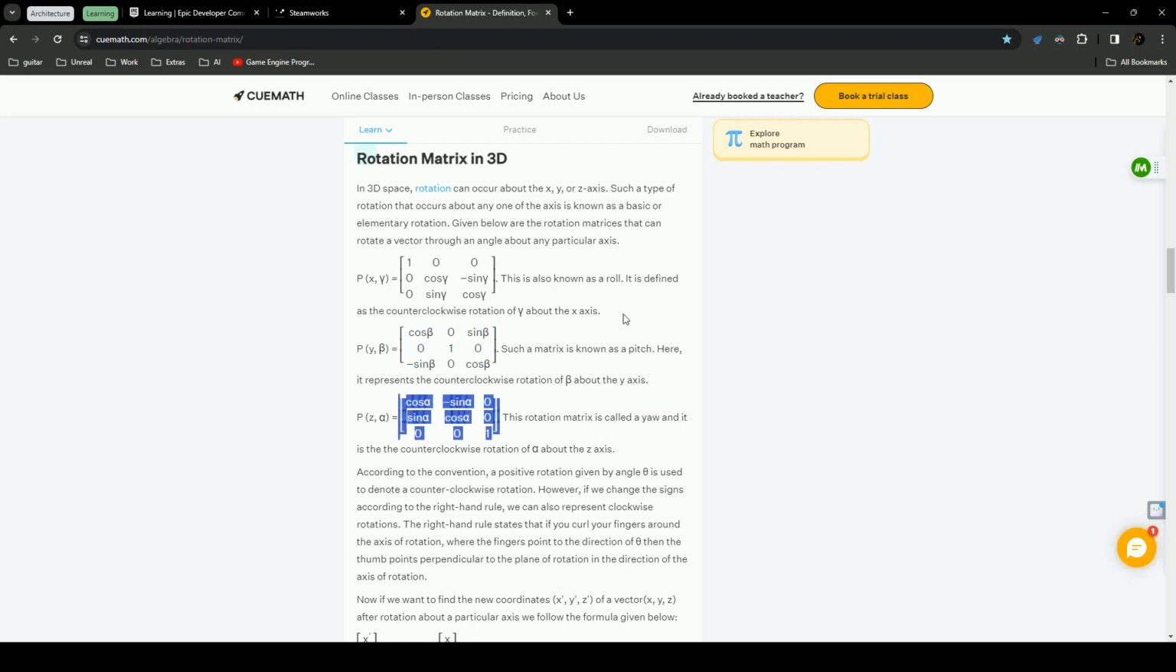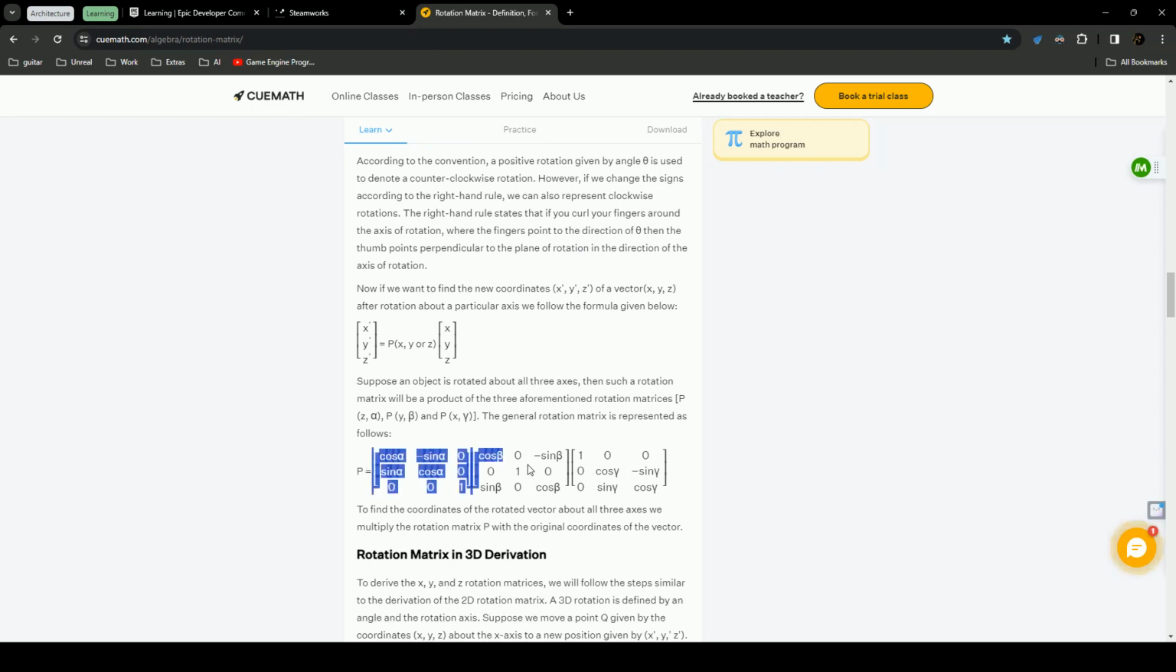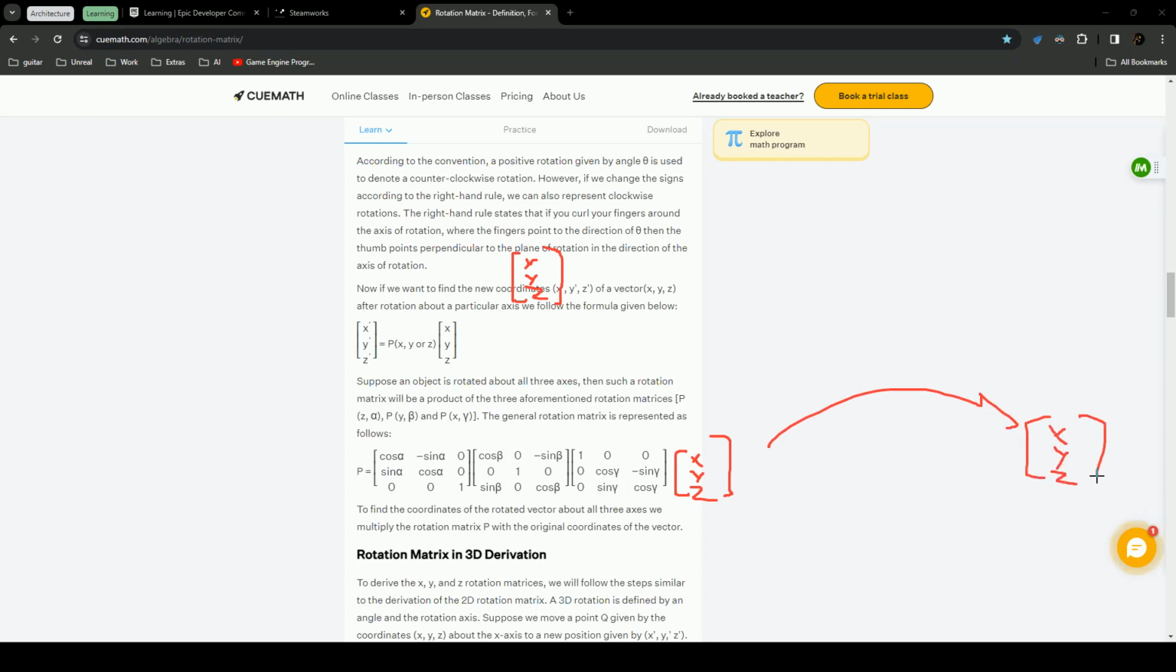So here's the question for you. What if you want to rotate in all the axes? What you will do is multiply all these three matrices together, and in the end, multiply it with x, y, and z. You will multiply them together, and this will give you the rotated vector. So the new x, y, z which you will get, x dash, y dash, and z dash, will be the new vector after rotating in the x, y, z axes.